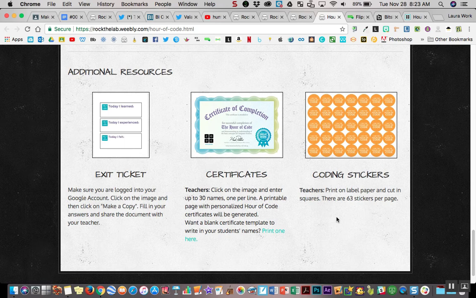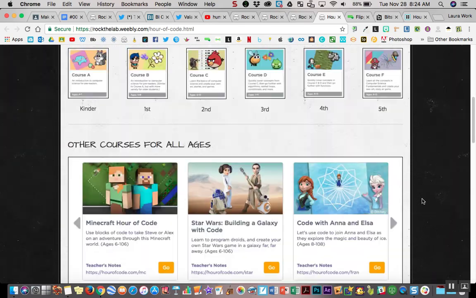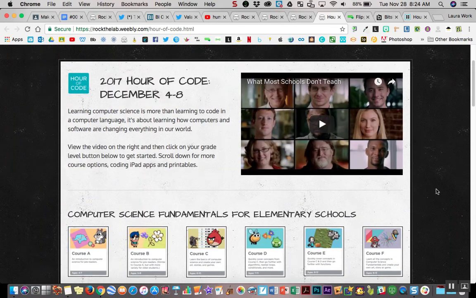And then we've got some coding stickers. So if you have any sticky label paper that you put in the copy machine or the printer, then you can print some little Hour of Code stickers for the kids to wear once they finish their coding hour. So again, these are all the resources that I've curated for this year's Hour of Code.